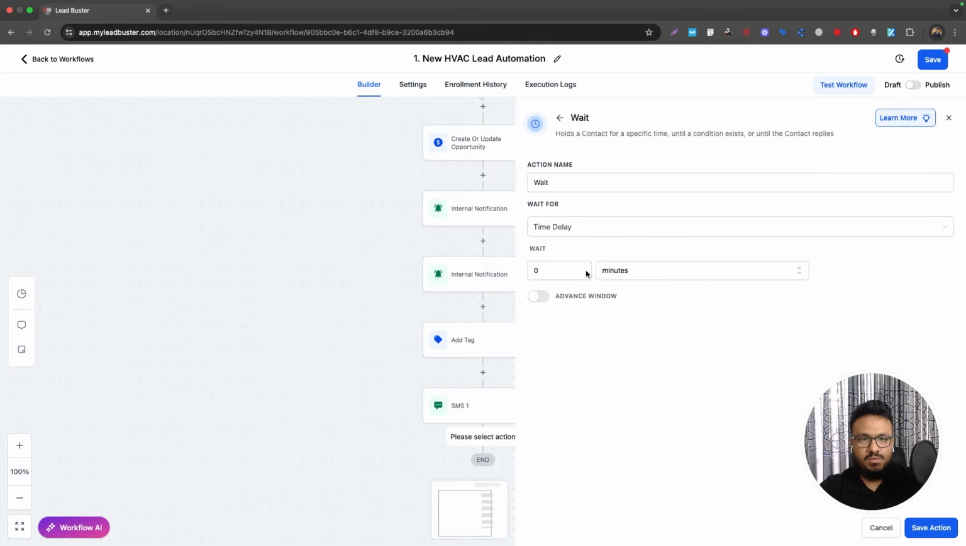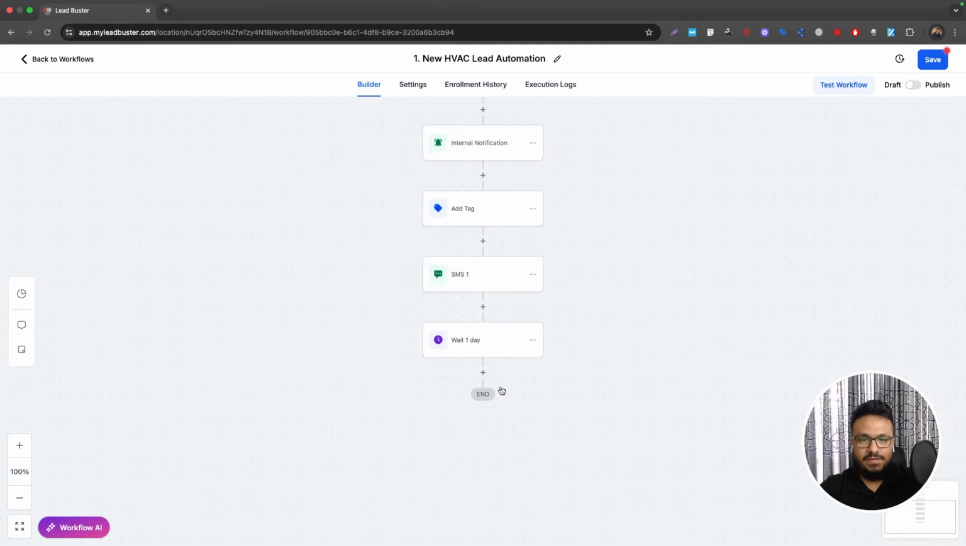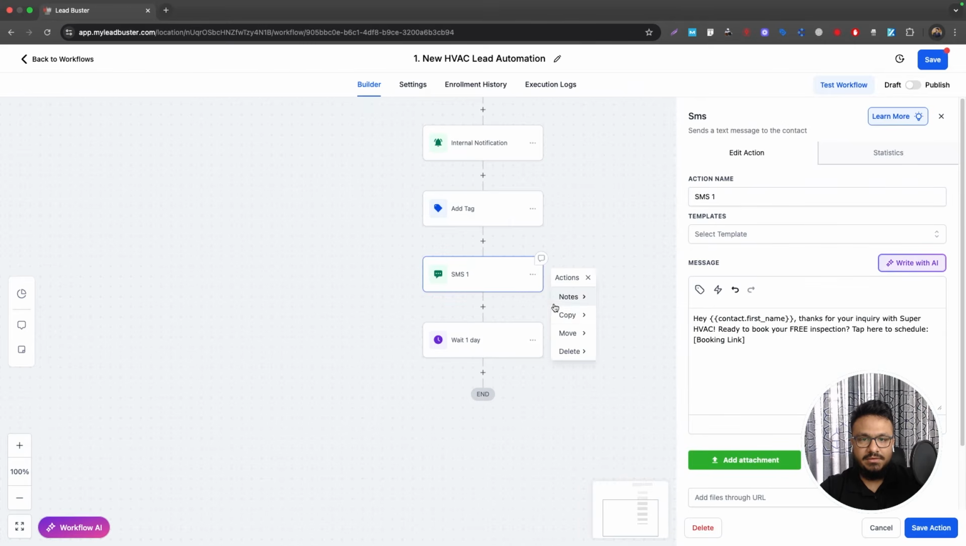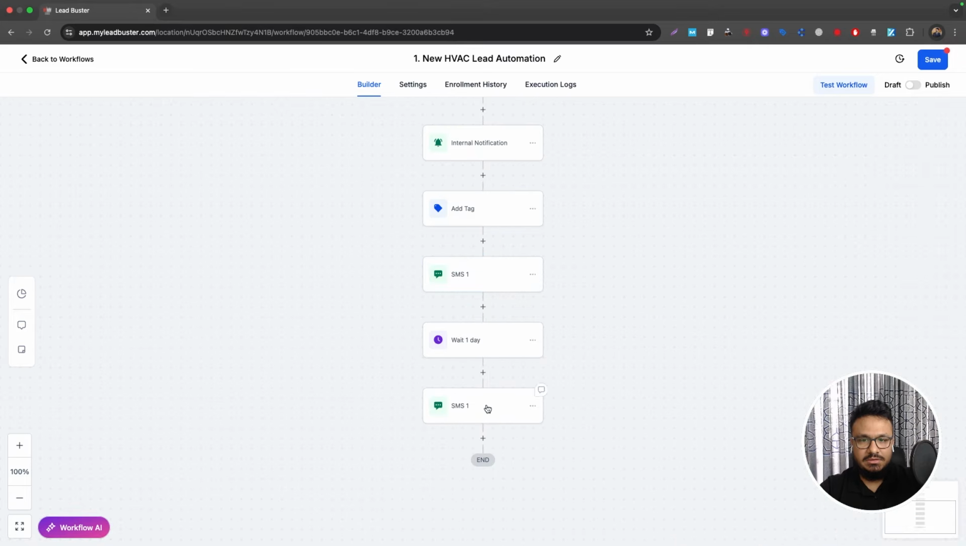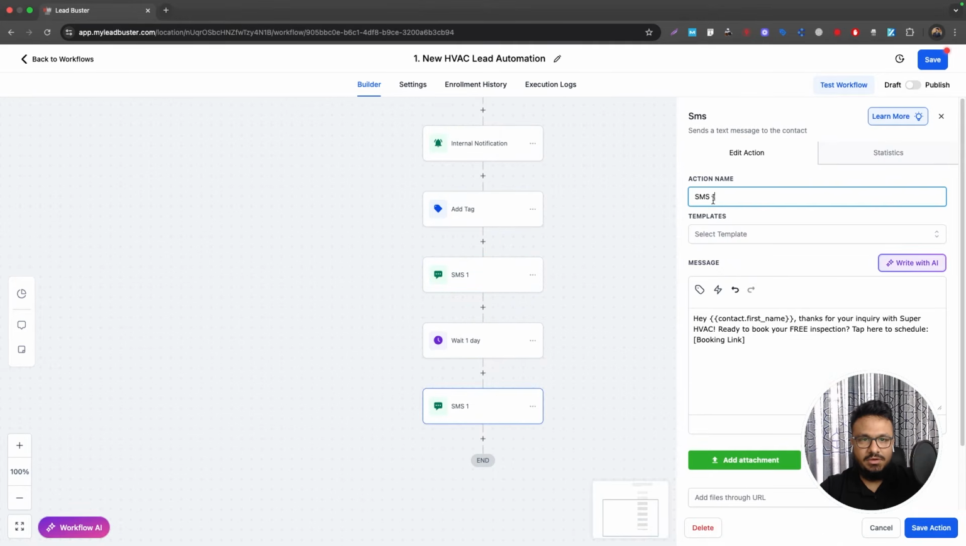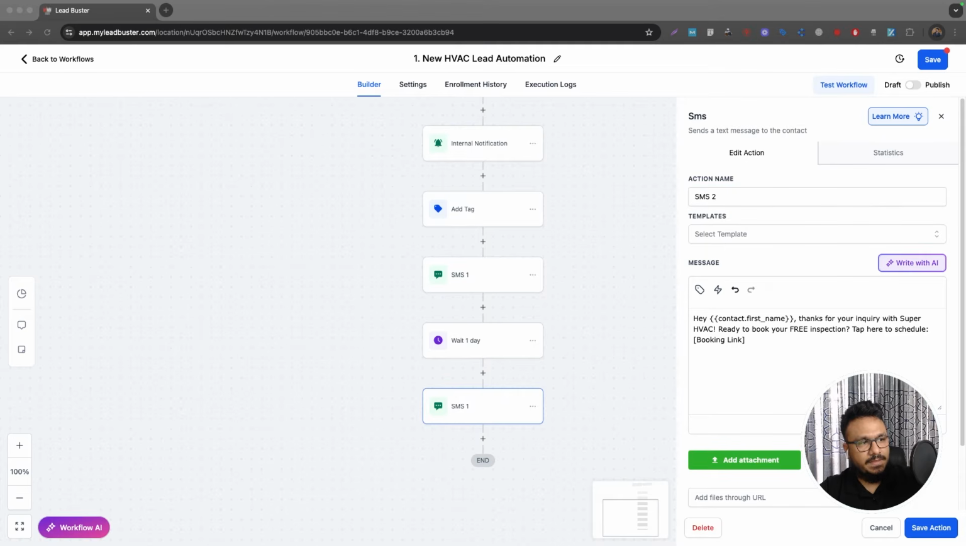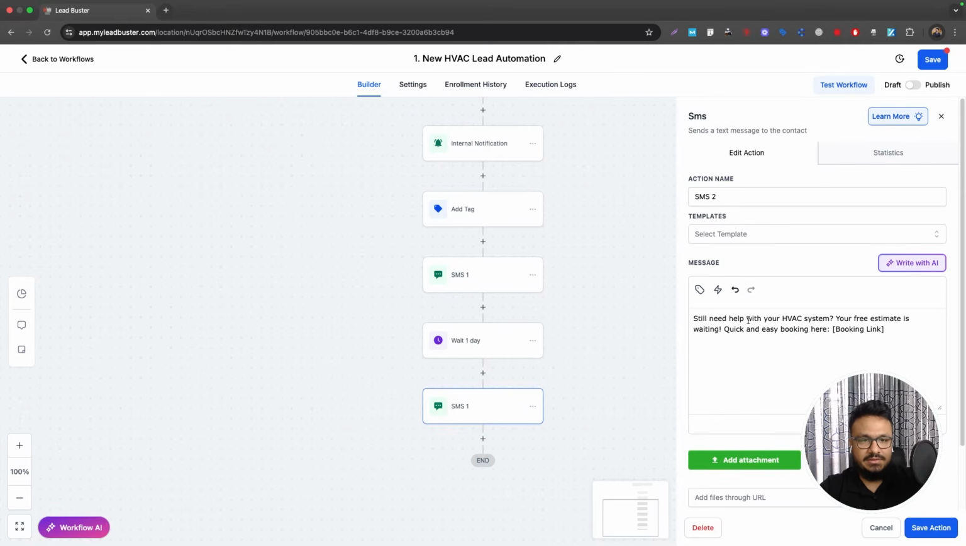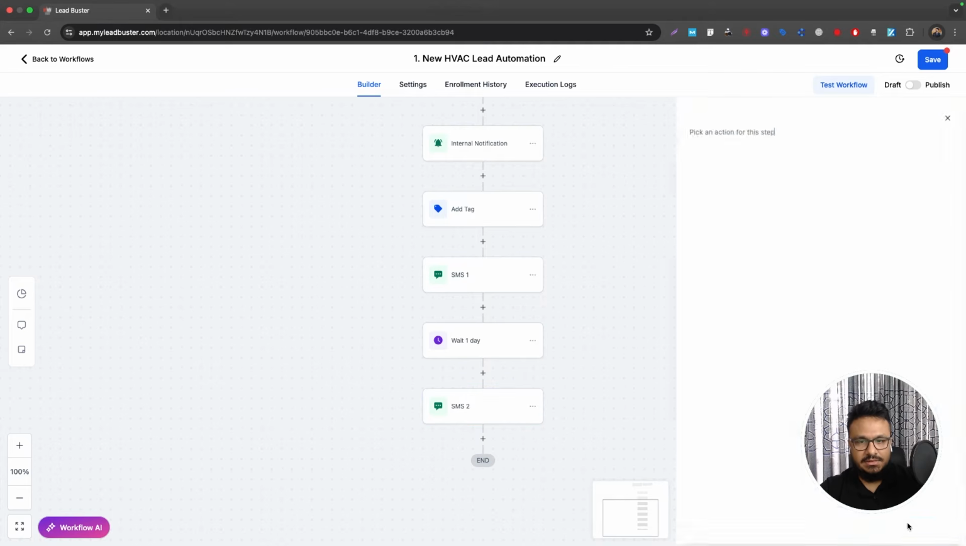Now we will wait for 1 day as the next step. Wait for 1 day and just follow up with them. So basically copy whatever there is in here, copy action, and put it here. So SMS 2, there we go. And that's the second one. So, you still need help with your HVAC system. Your free inspection is waiting. And then again, replace this with the second step of that funnel link. So the booking page or the calendar itself, right? And here, there we go.